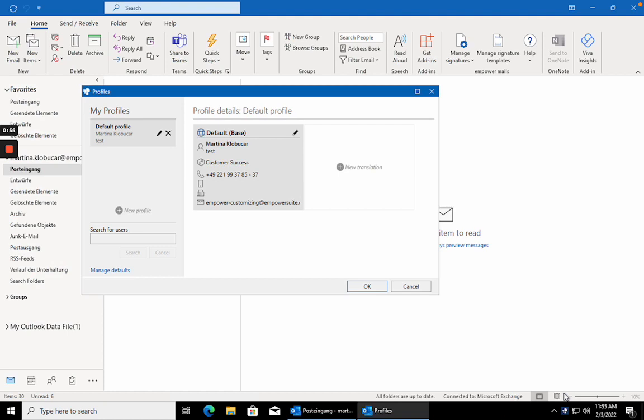You can also create translations of your default profile. If you want to set them up, click in the field next to the default profile and select the language you want to translate your profile in.